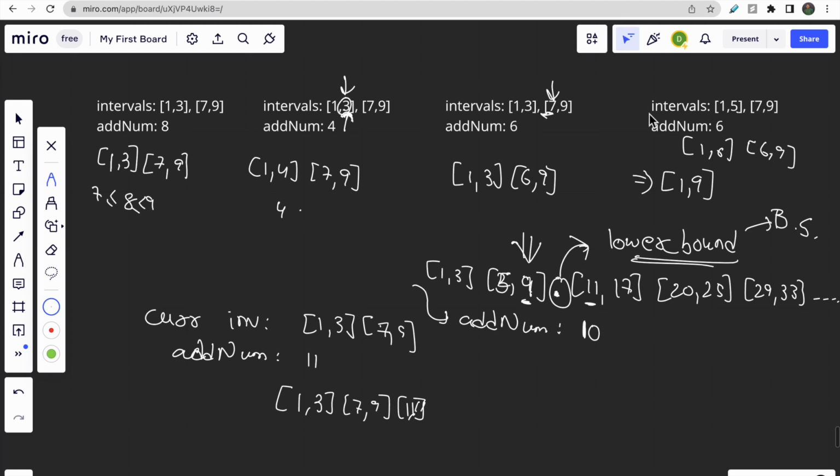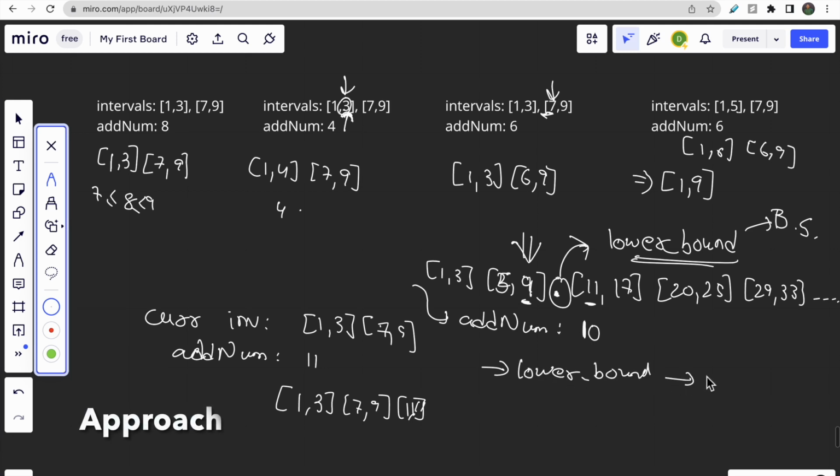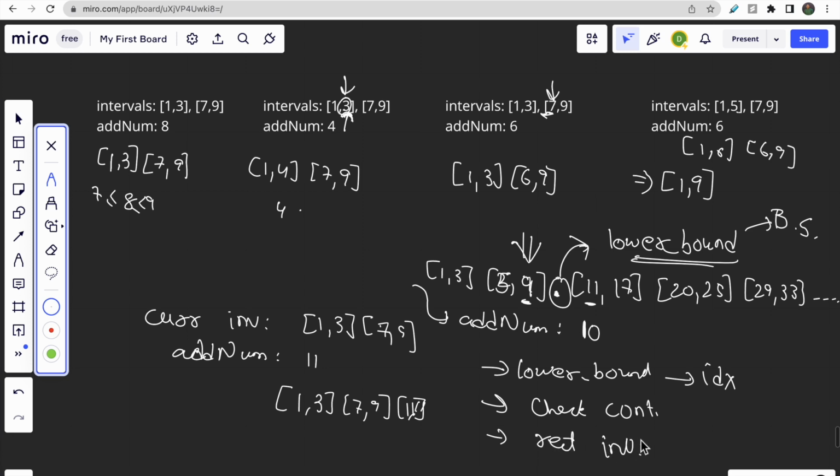That's it. Okay. So talking about the approach, we will use lower bound to find the index. When we find the index, we check for all the conditions that are discussed here, and make changes as per the condition and return intervals. Got it? It is as simple as this.